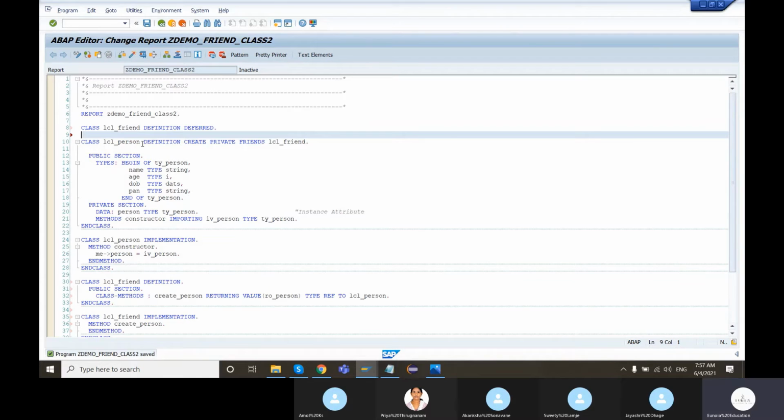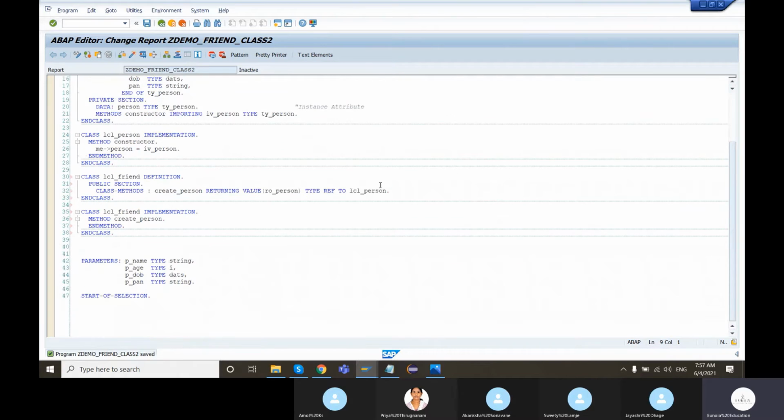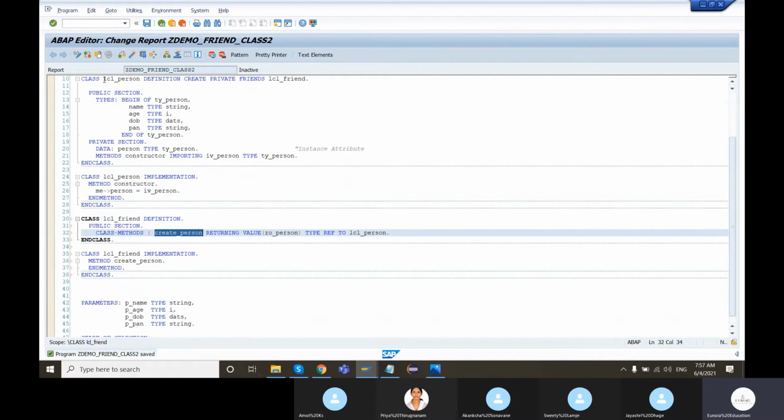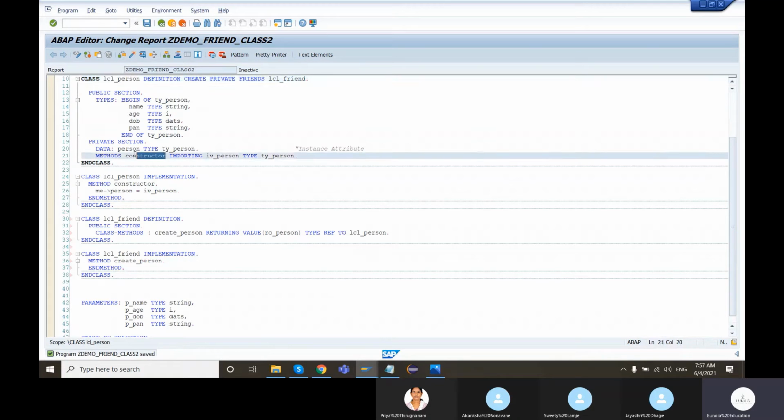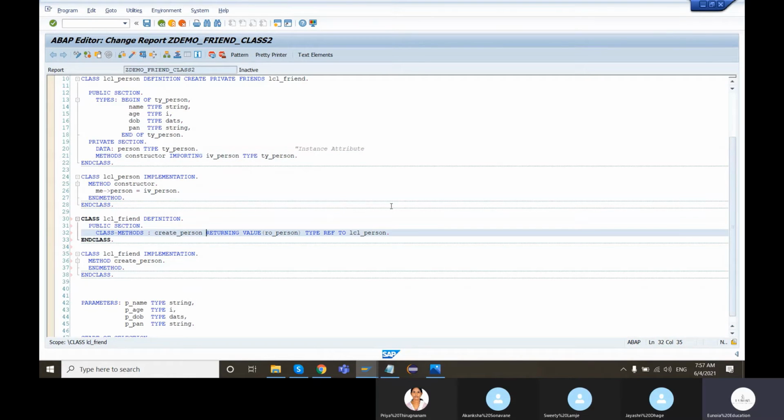So first we are defining the LCL person class, then we are defining the LCL friend class. In the LCL friend class, we have created a create person method, which is returning a reference variable of type LCL person. So this particular method is responsible for instantiating the LCL person class. But to call the constructor, if you check, the constructor has some importing parameter here. And we also need to have an importing parameter for create person.